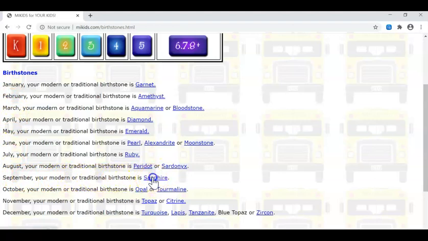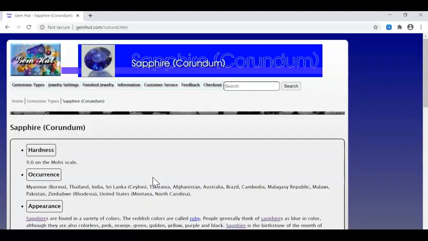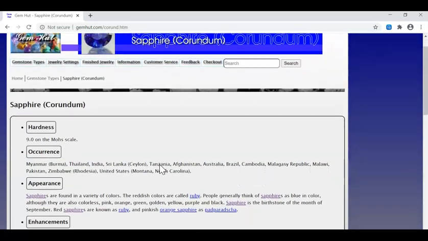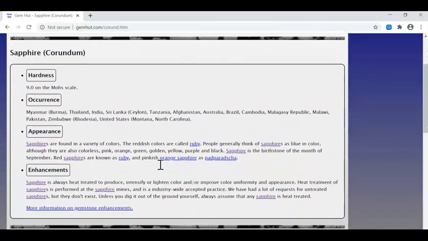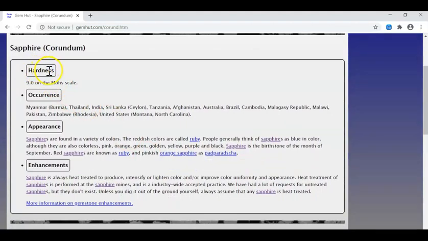I'm going to click on that link and it's going to show me a picture of my gemstone. It's going to show me its name, sapphire, and its scientific name. And as I'm scrolling down, it's showing me the hardness. So this is a 9.0 on the Mohs scale. Now, I don't know about you, but that's a pretty strong gemstone.